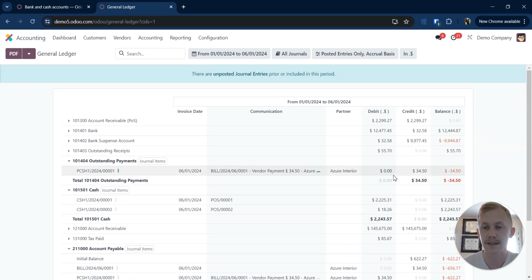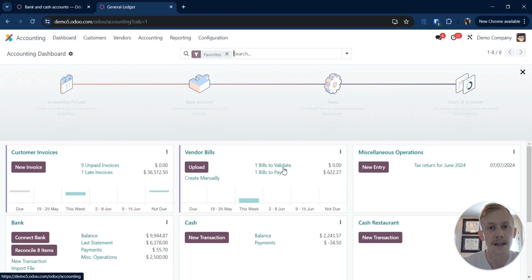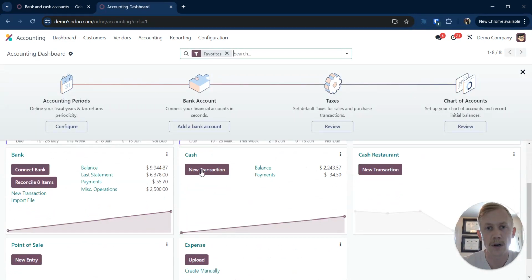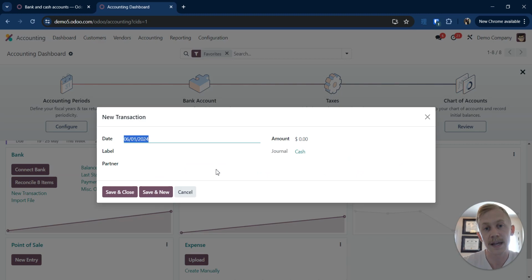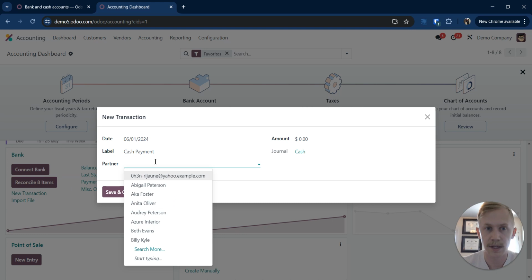So the issue is that we still need a way to balance these out because the cash account is not showing that negative $34.50 hitting it. So if we come out here as well, we're going to see that there is the payments, $34.50. So in here, we need to also make another entry for our double entry bookkeeping against this in order to recognize that cash payment. So we can just type whatever the label you would like.